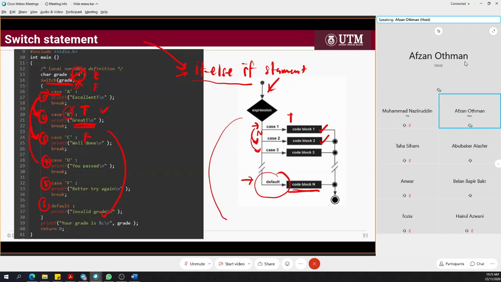Then you need to check the fourth case, which is also false. So you need to check the fifth one. Since this one is also false, you need to run the default, and it will print out the invalid grade. So if none of the cases is true, then you will give the default value.